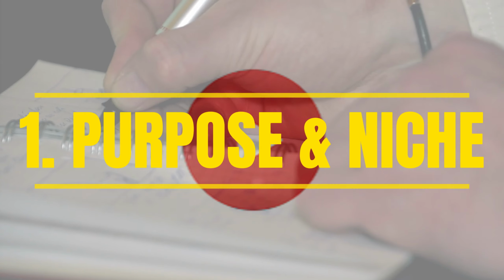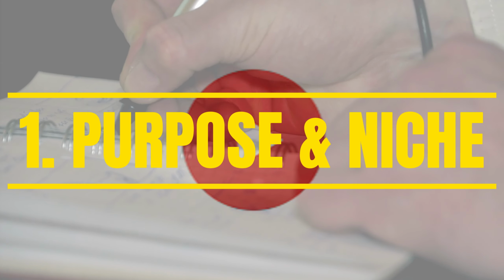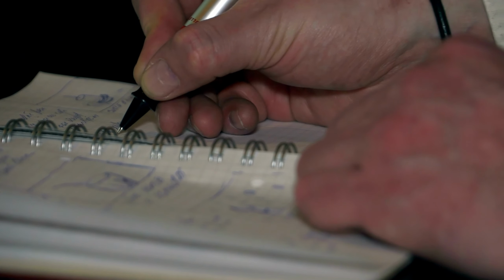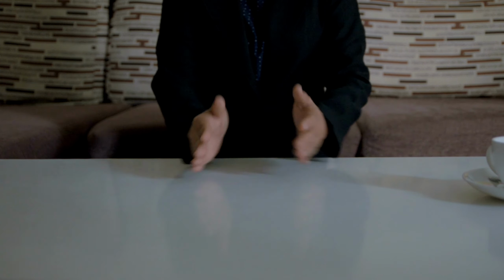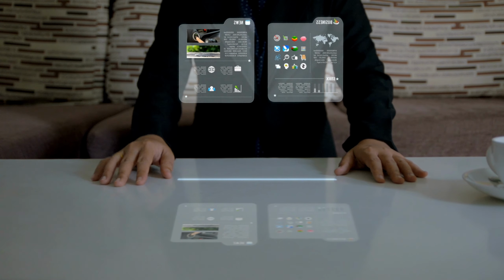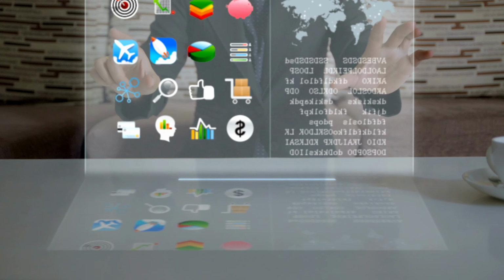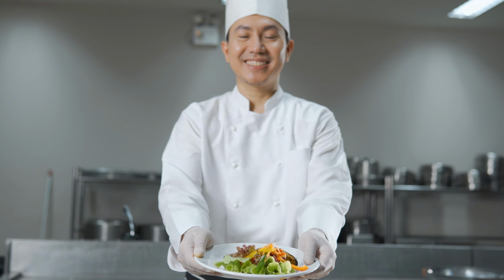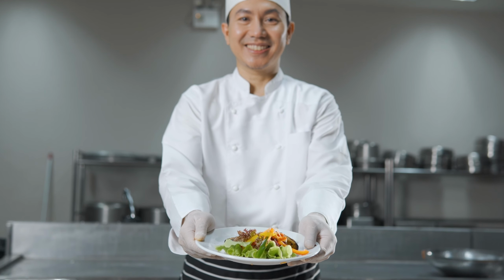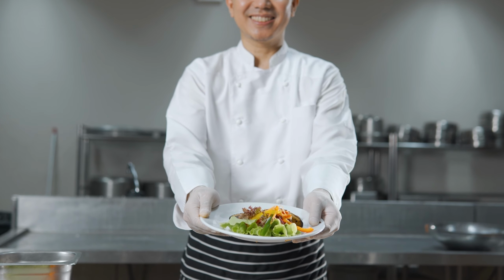1. Define your channel's purpose and niche. Identify your passion. Think about what you're passionate about and knowledgeable in. Your channel should reflect your interests. For example, if you love tech, consider creating a channel focused on tech reviews, like MKBHD. If cooking is your thing, you might create a channel with easy recipes and cooking tips, similar to Tasty.